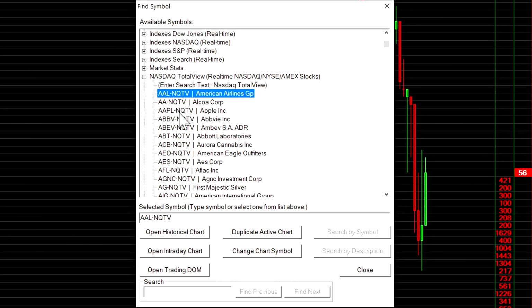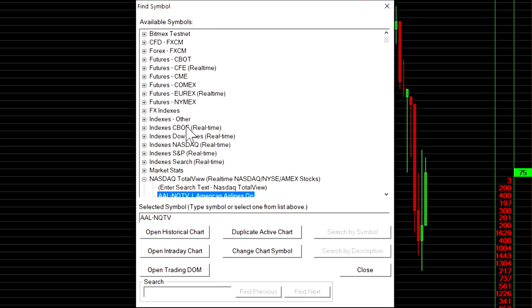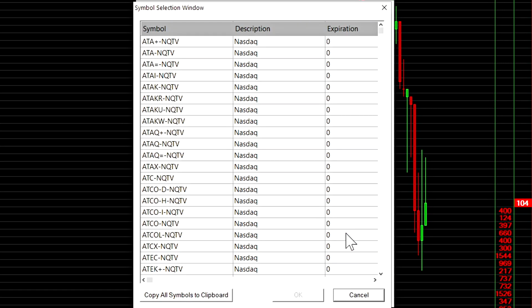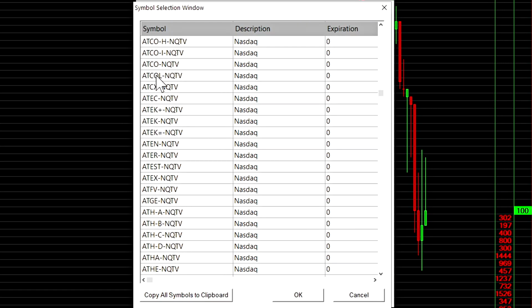This list may not contain all symbols. However, you can search for a specific symbol by selecting the Enter Search text right here near the top of the drop-down menu, and then start typing the letters for your symbol. And you can partially type the symbol and then select Search by Symbol, and it will give you a list of symbols with those letters.